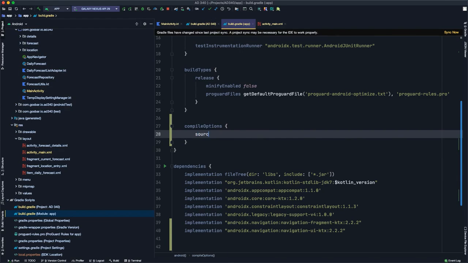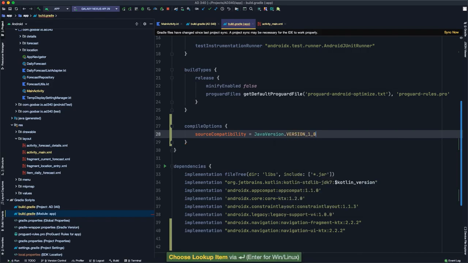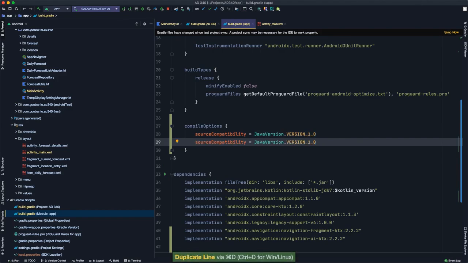So to do that, we can type sourceCompatibility equals JavaVersion, and it should start to pop up with some options here. We'll go ahead and navigate to VERSION_1_8. And now we want to essentially duplicate this line, but instead of sourceCompatibility, we want to define targetCompatibility. So now both our source and our target compilation options will be using Java version 8.